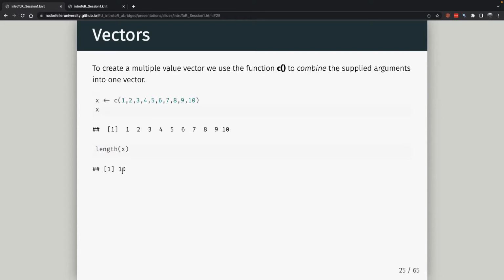But if we want to create something a bit longer, we have to use the combine function. So this is a simple c, and then it's whatever you want to be in your vector, separated by commas. Okay, so in this case, we have 1 through 10 just written out. And if we assign this to x, now contained within x is 1 through 10.